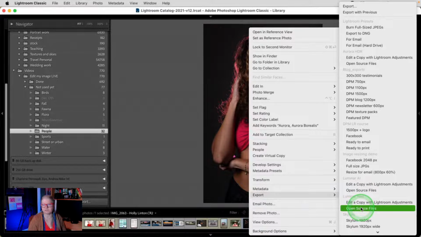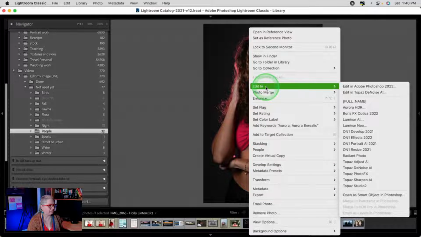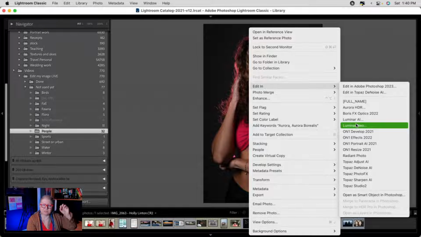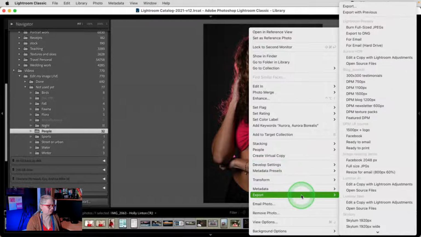If you want to take your raw file from Lightroom, meaning you haven't done any edits, you go export open source files instead of edit in. If you go edit in and then choose Neo, it will create a new TIFF, apply the Lightroom edits, and then open that, but you won't have access to the raw data. So I'm going to do open source files.